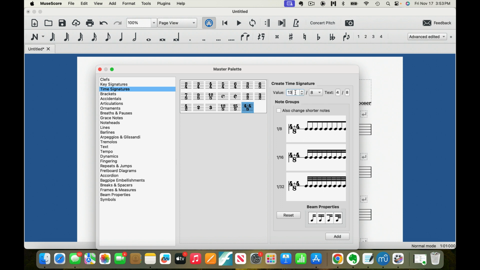You know, 13, 8. You can get rid of all the text if you just wanted 13, 8 on the button. I mean, you can add that too. You just click add.